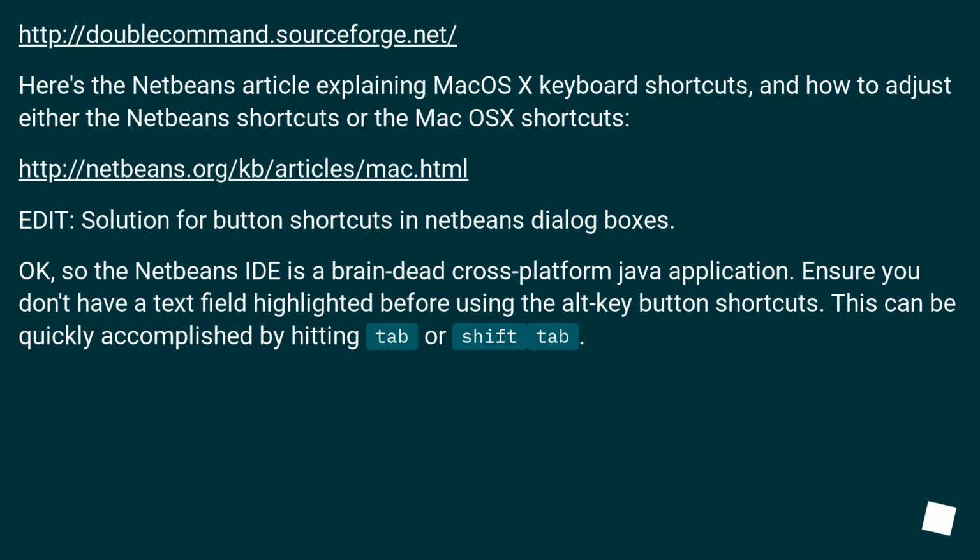This URL. Here's the NetBeans article explaining Mac OS X keyboard shortcuts, and how to adjust either the NetBeans shortcuts or the Mac OS X shortcuts.